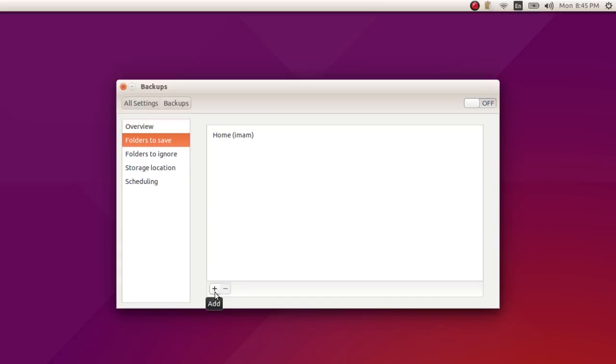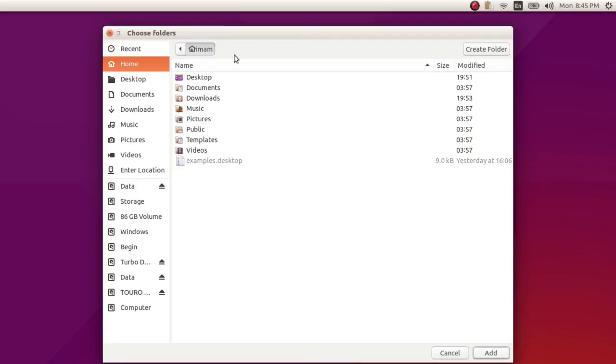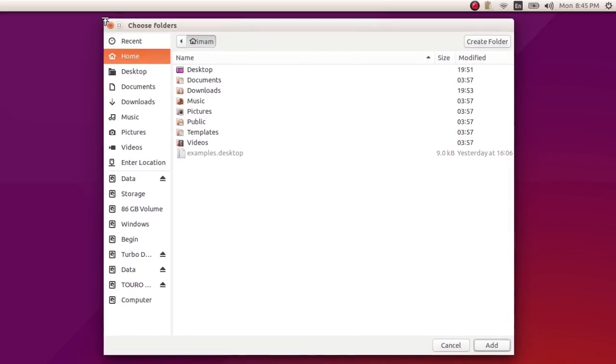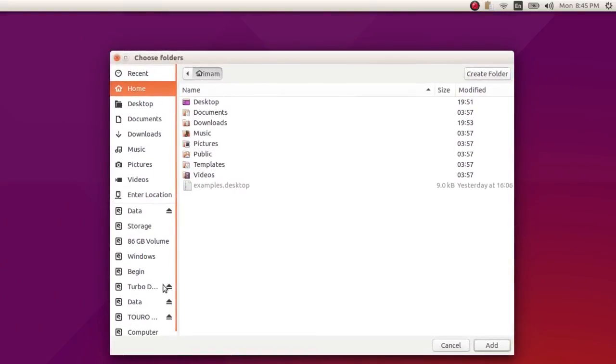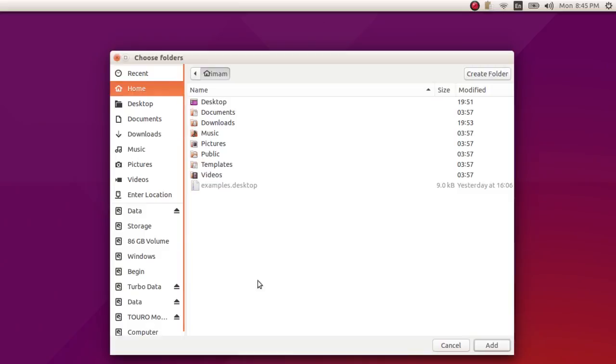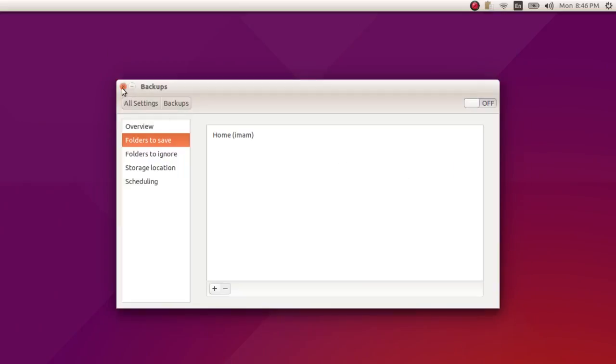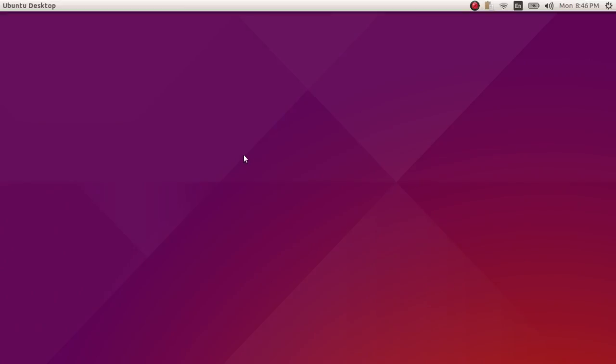So just click on this plus add button. You can select the folders you want to back up. I think this is a little bit confusing for new users because of the arrangement of the Ubuntu folder structure. For example, in Windows you have My Computer, and inside it you can find all the folders. You have C drive, D drive, depending on how many partitions you have on your hard drive.